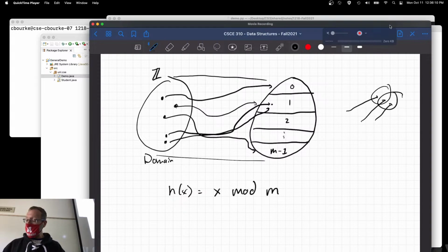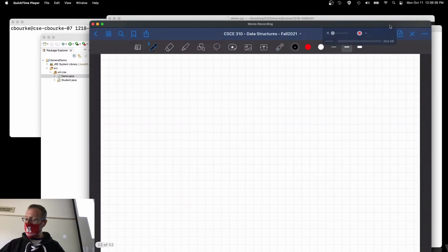But in any case, why is this good? Where have we seen these numbers before, 0 through m minus 1? In an array list, and the first word of that being the operative part, array. So this allows us to take an element. We can start with an element x, an arbitrary object.